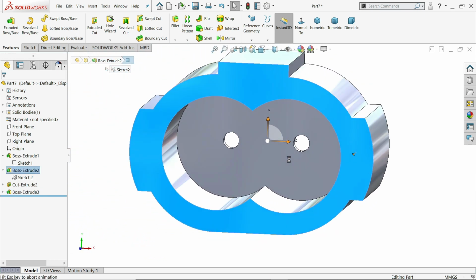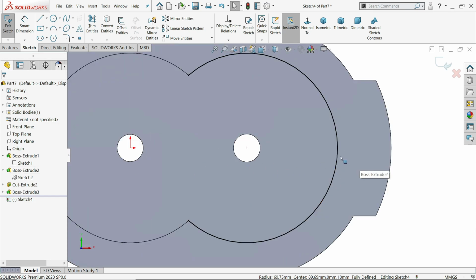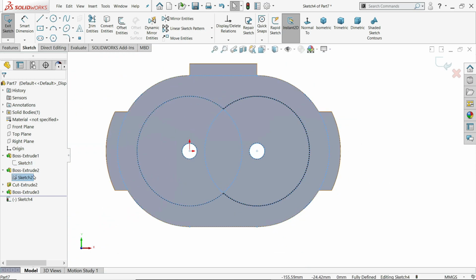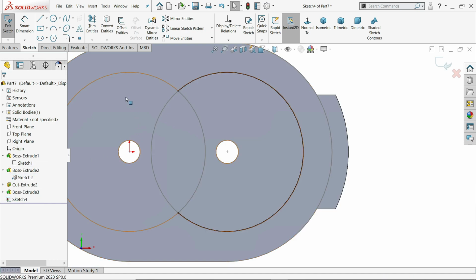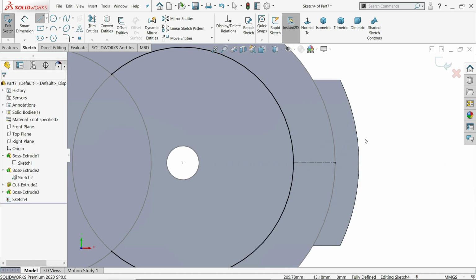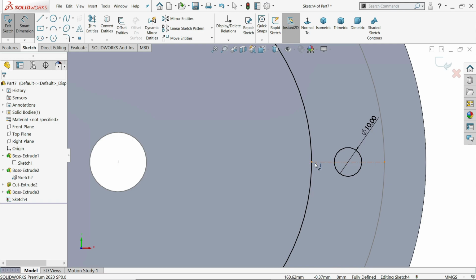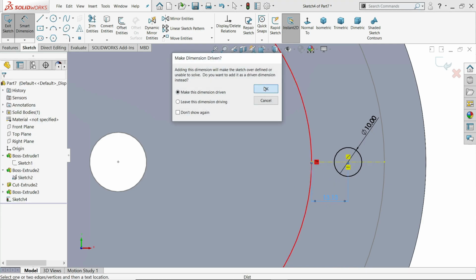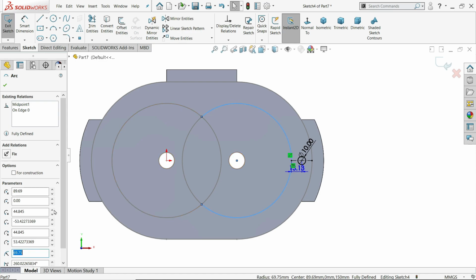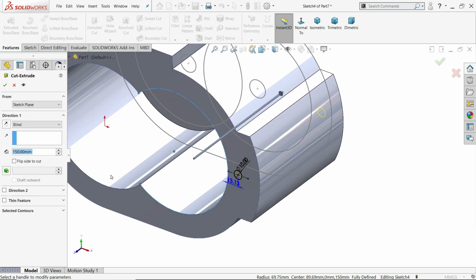Now let me choose this sketch. Now I'll select this one, convert entity, and show center line, 10mm. If you check the distance from this end to this end, 13.125mm. That's it. Click this one for construction purpose. Extruded cut. Now this depth is 30mm.